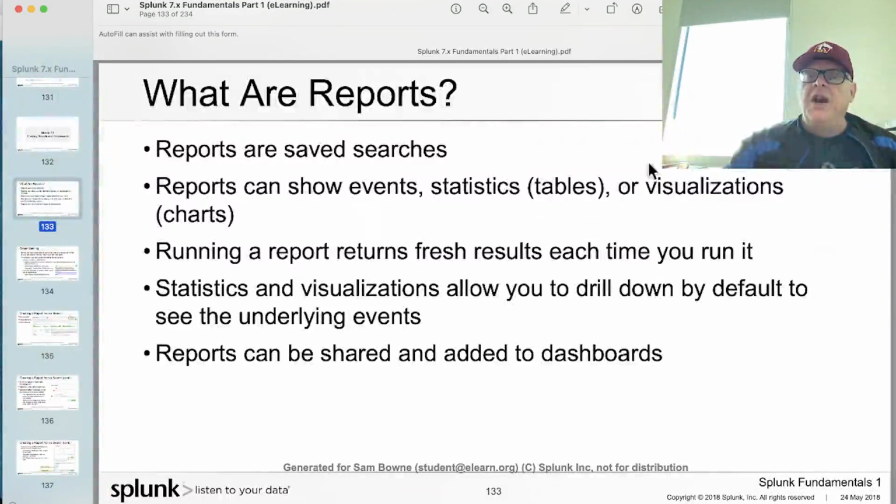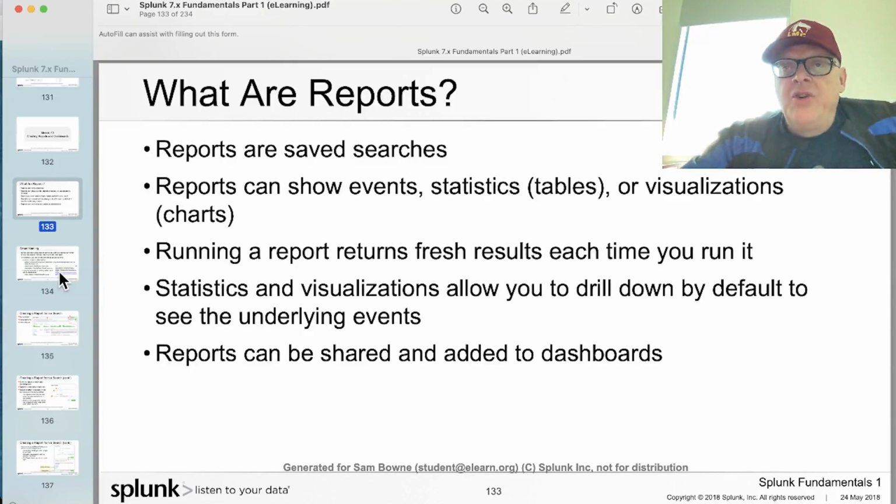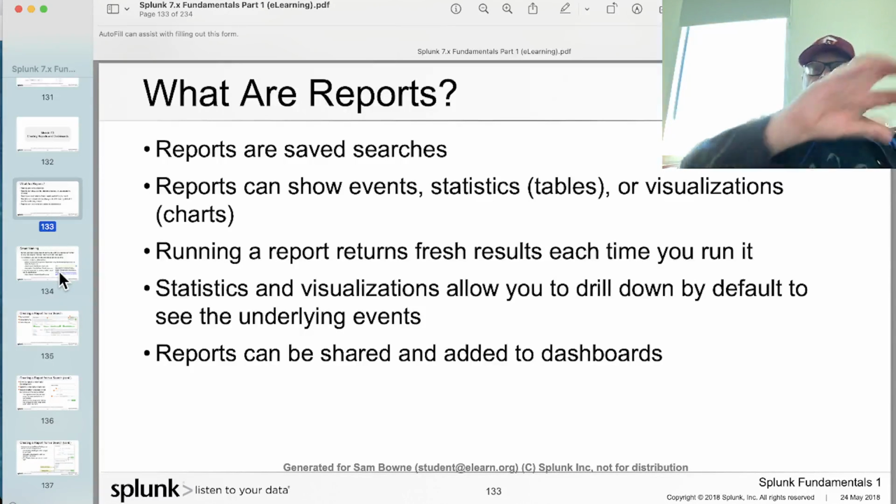So, reports are saved searches. You do a search of some kind, you save that search in the form of a report, and then it can show just events, statistics, or visualizations, and it returns fresh results each time you run it. And you can add them to dashboards, which are what most people think of and what Splunk pushes pretty hard. A dashboard is a panel, a page showing pre-prepared widgets that show you things about your data in a friendly way.